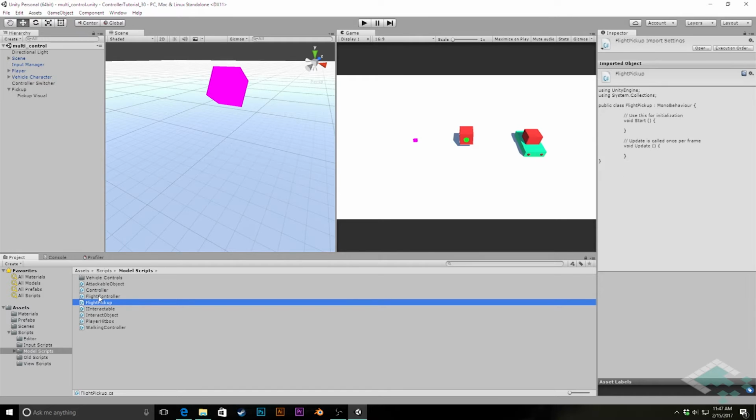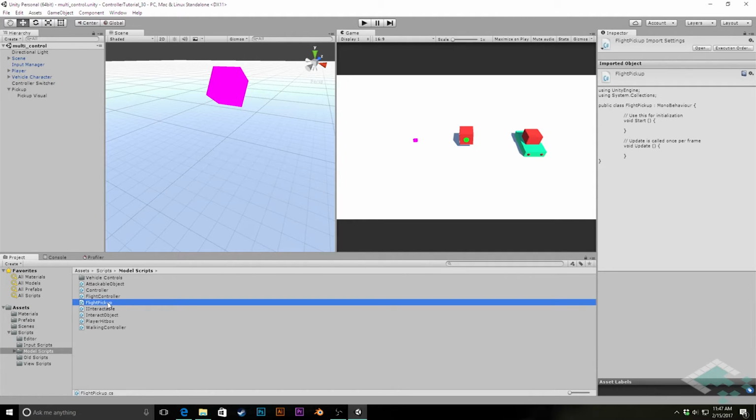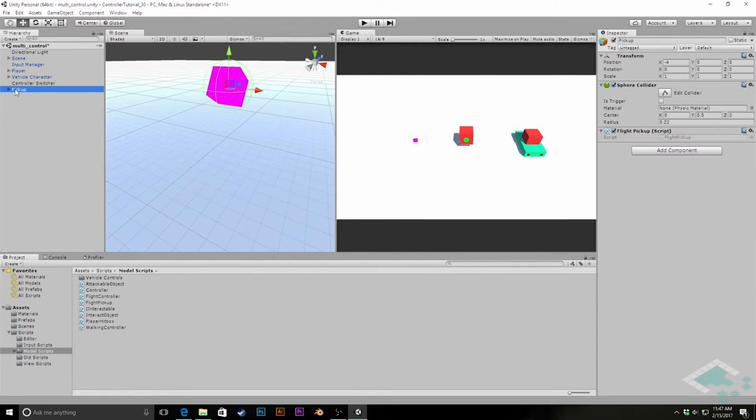Now, flight controller I'm not actually going to add to our player yet. That's going to be handled by the actual pickup object. The flight pickup, however, I can drag onto the actual pickup object, not the visual, but that pickup itself. So now this pickup should have its transform, sphere collider that we've set, and that flight pickup script. With all that done, we can actually jump into MonoDevelop and start building on these things.